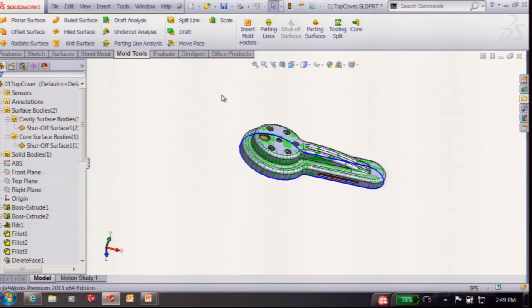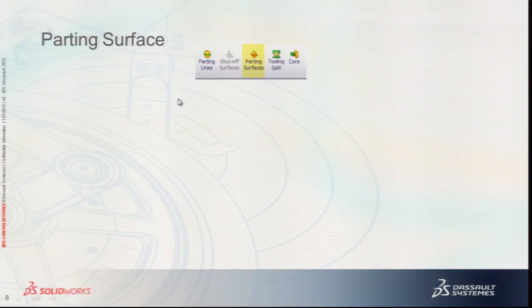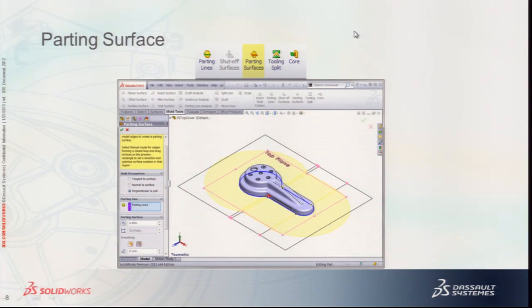So you can start to see some of our geometry take shape. Now these are just surfaces that represent that. We're going to go into the next step, and that is our parting surface. That represents, of course, the parting faces of the mold as they go around the part. So here's what that sort of looks like.